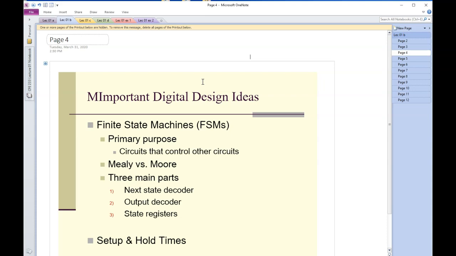So there are three parts of a state machine. They have two decoders in them, a next state decoder and an output decoder. It also has a set of registers, which we refer to as the state registers. Decoders are combinatorial circuits. State registers, being registers, are sequential circuits.